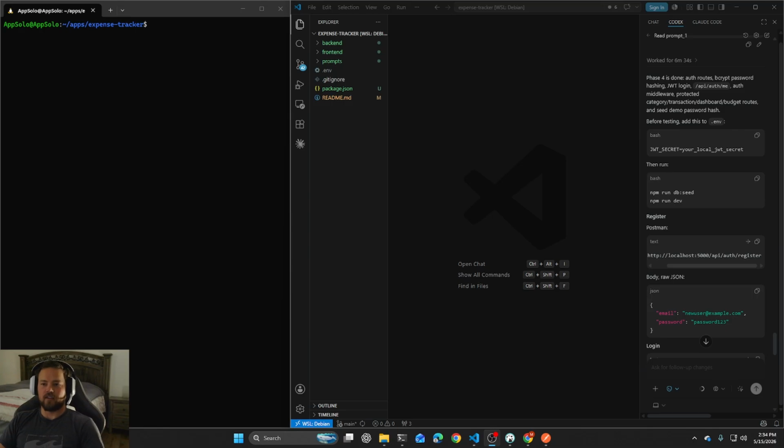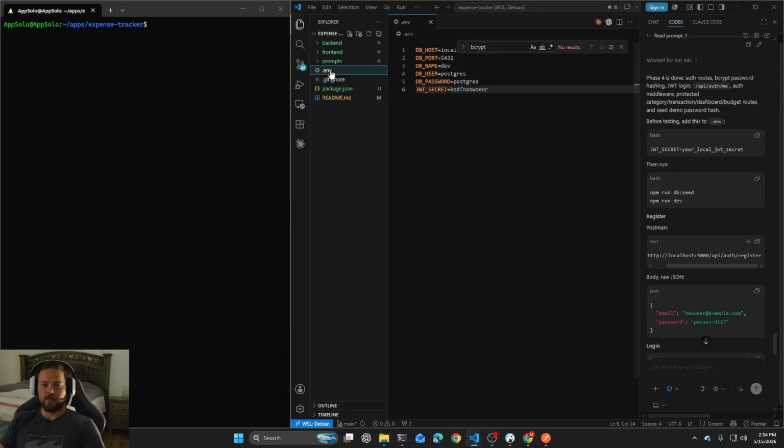All right, it looks like Codex has finished up its process. It has created our authorization routes, the bcrypt password hashing process, as well as the creation of our JSON web tokens. Now, the first thing we're going to want to do is come into our .env, and create a JWT_SECRET variable, and it can be any number of random characters here.